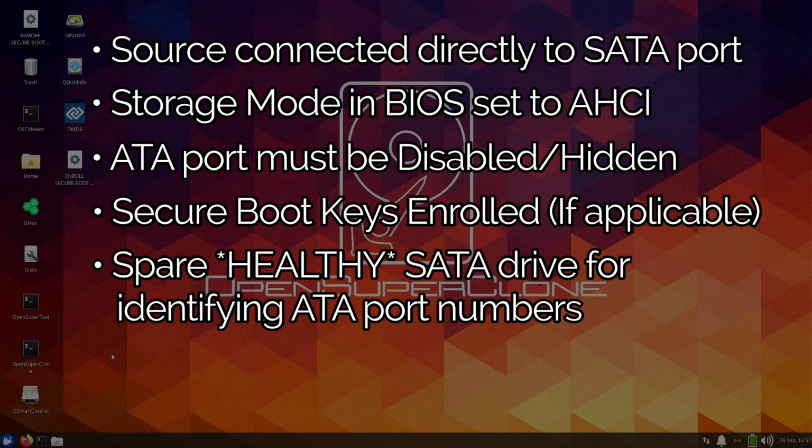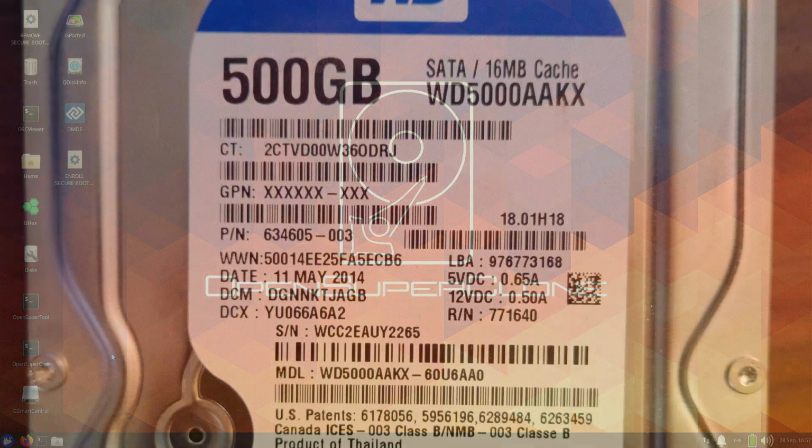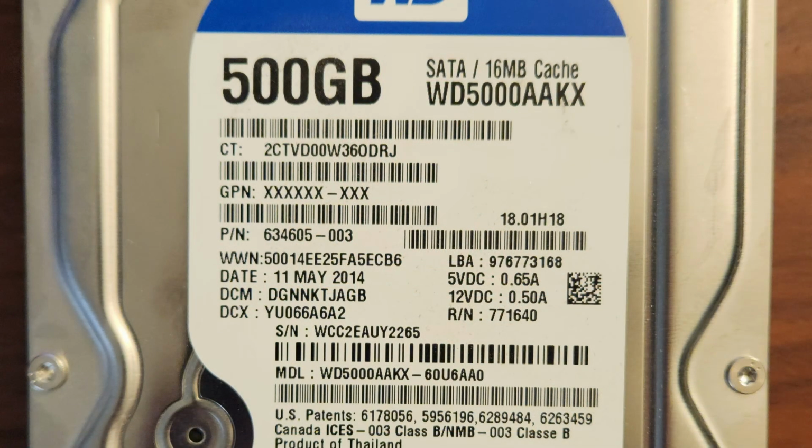To begin, locate an available SATA port on your motherboard and connect a working, healthy SATA drive to it. Do not use your unhealthy drive for this step. We will swap in the real source drive at a later point. Also take note of the model number, serial number, and capacity of this drive so that you can correctly identify it in OSC.